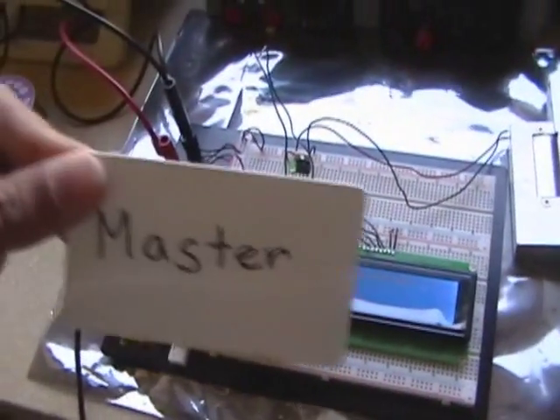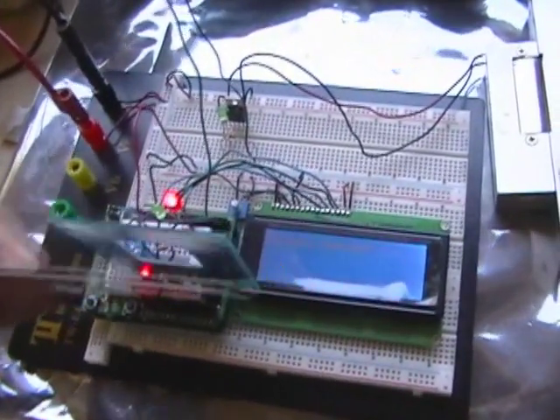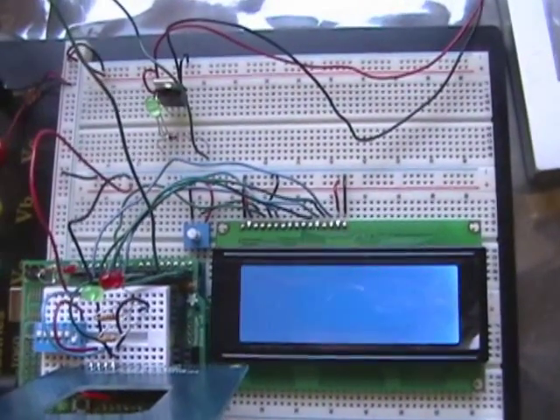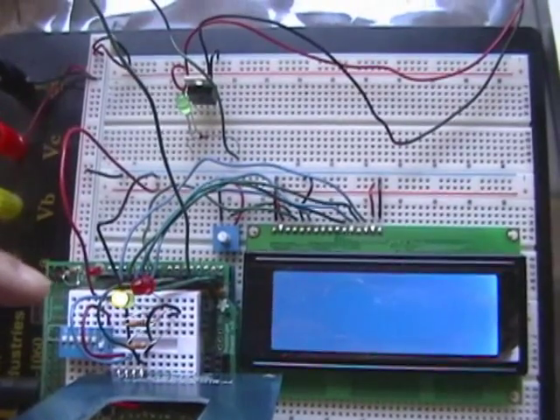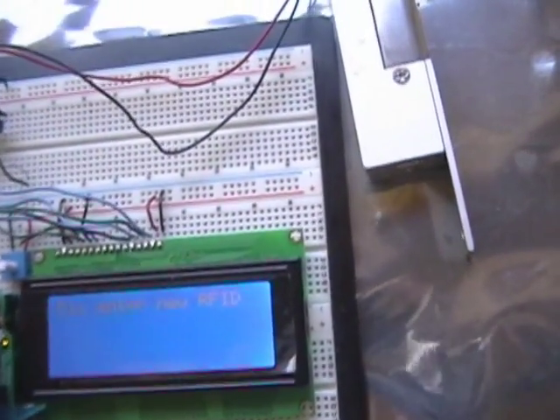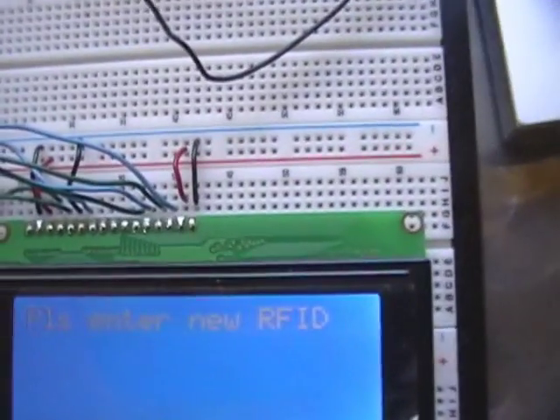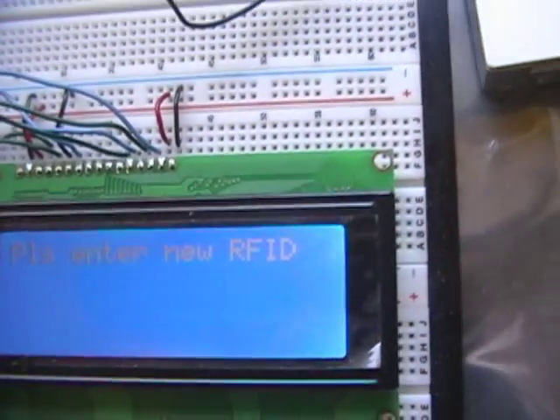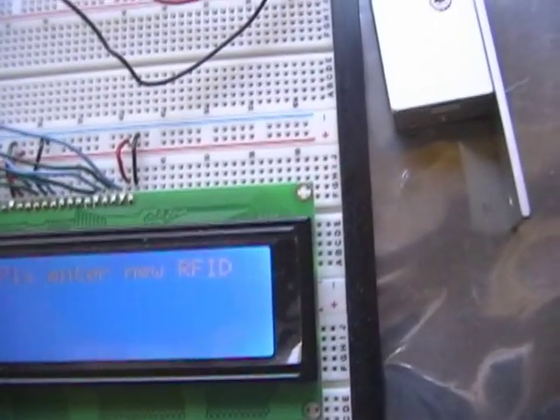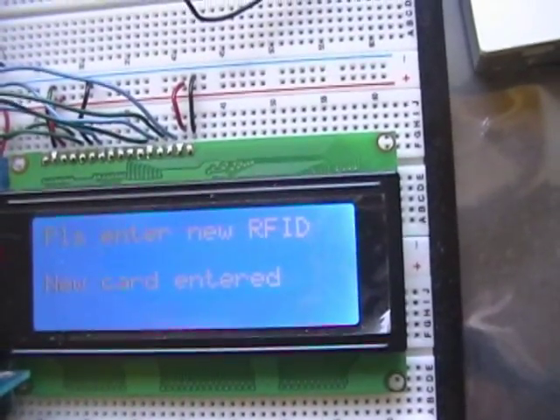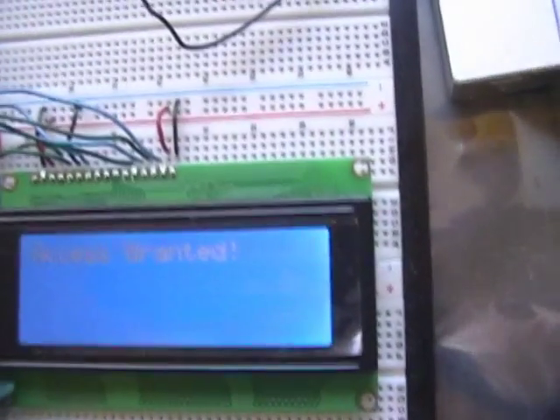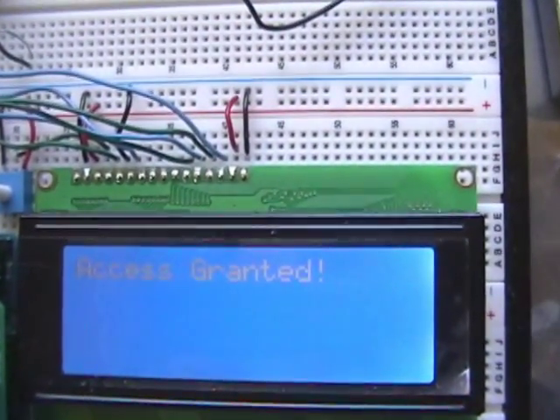Now I will use the MasterCard. Blinking lights indicate that it is indeed the MasterCard. And now it says, please enter new RFID tag. Now the new card is entered, and now it says access granted.